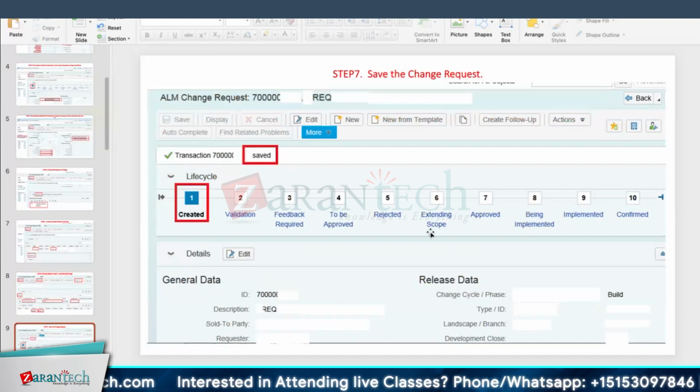Because you are working in a landscape, that is controlled through this particular Solution Manager. Now you're in the created stage. Now someone has to validate it, someone has to approve it to make any changes in development. Now it goes to the validation stage, then feedback is required, then it is to be approved on their side. They can reject it if they want. Afterwards, we will see extending scope. Next, it will be approved.